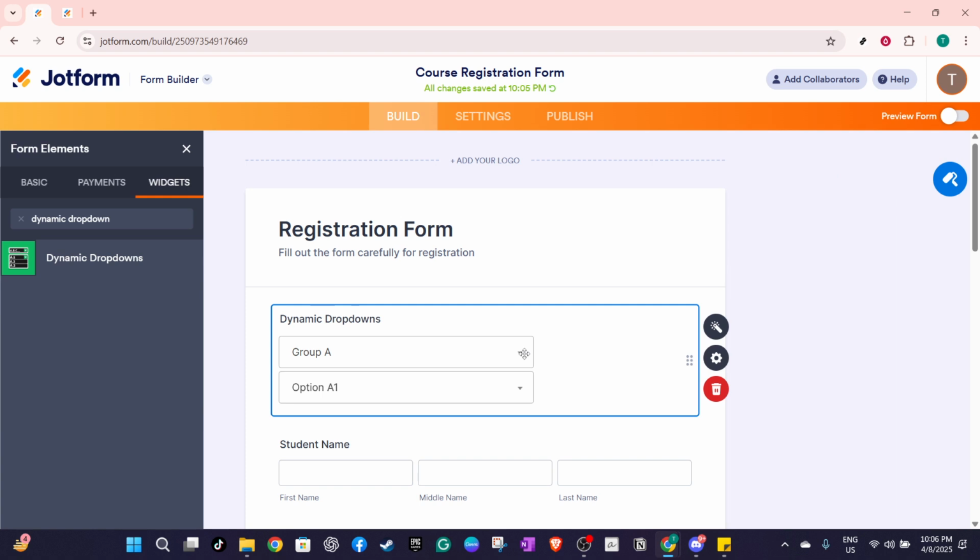It's always a good practice to preview your form after making changes. This lets you see the drop-down in action and confirm whether the options are displayed as you intended. And there you have it, a dynamic drop-down added to your Jotform. This feature can significantly elevate user engagement by providing tailored responses based on their selections.